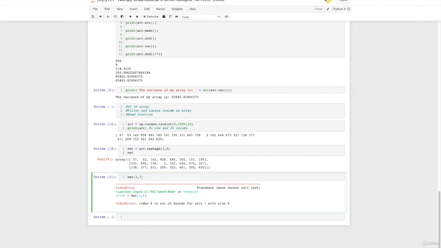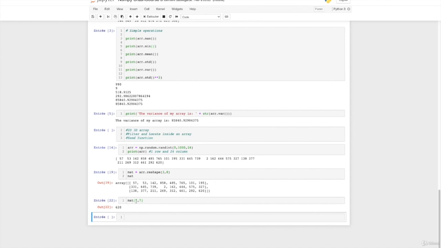But if you select 7, you will get to the last row. Or if you use 0, we will have 195. And if you select 0 and 0, you will get the first number here. Don't forget this rule using NumPy: you always start with the 0.